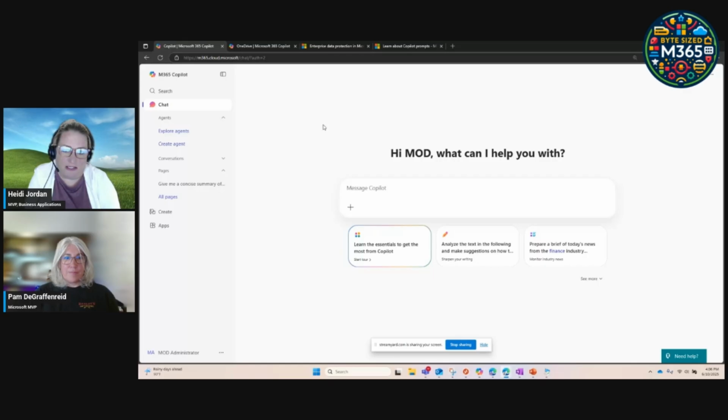So now we're bringing these into Copilot here, into this Copilot launcher screen. So over here, there's a couple options. You can explore agents.